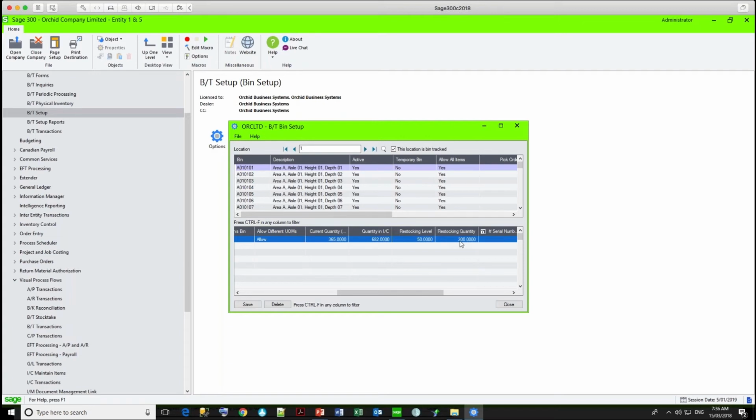So in the analytical reports, there is a report that you can run which shows you all the items where the current quantity per bin is less than the restocking level and suggests to you what the restocking quantity is. But there is no automatic bin transfer being created for you. You would then have to create a bin transfer and move the quantity from another bin, maybe your bulk storage up the back, to this bin to take it over the restocking level.